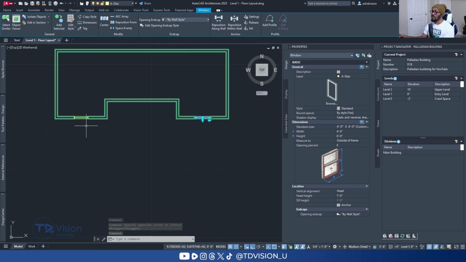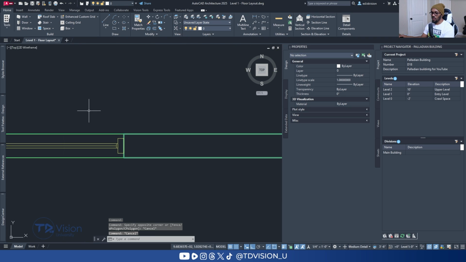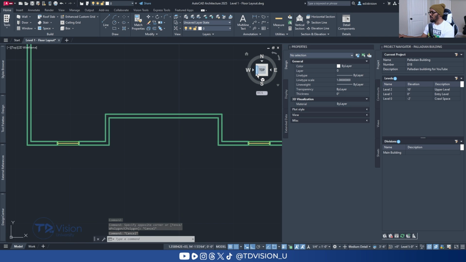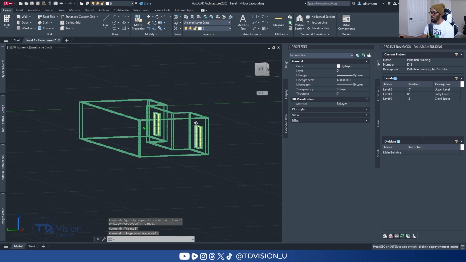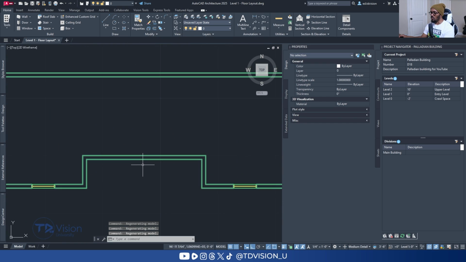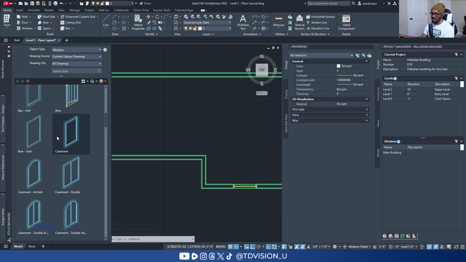Now, these windows are the basic picture window, and that's what we're going to be sticking with. So we're going to leave that there. And if we take a quick look in 3D, that's what we have. And then we have one big door in the middle. Seems to be a big door, but I don't know what size door we're going to make it.